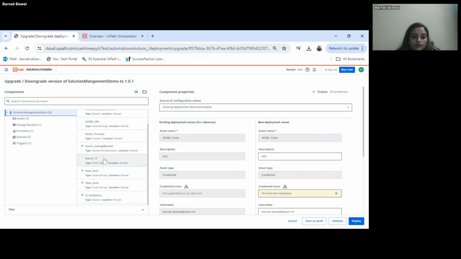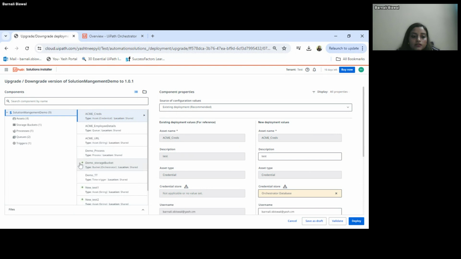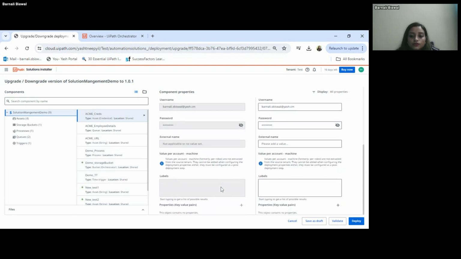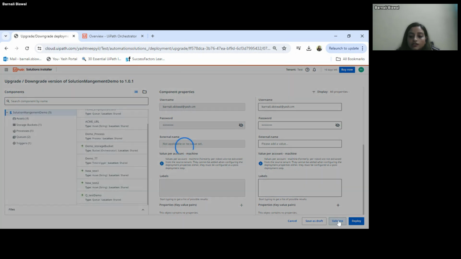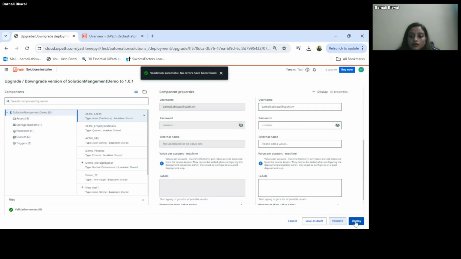We will re-verify. So if we see this one plus sign, this is telling us that these are the new additions. Suppose we have removed something, we would get a remove sign like this, and we would be able to know what are the new changes that we have done. We'll validate and deploy.